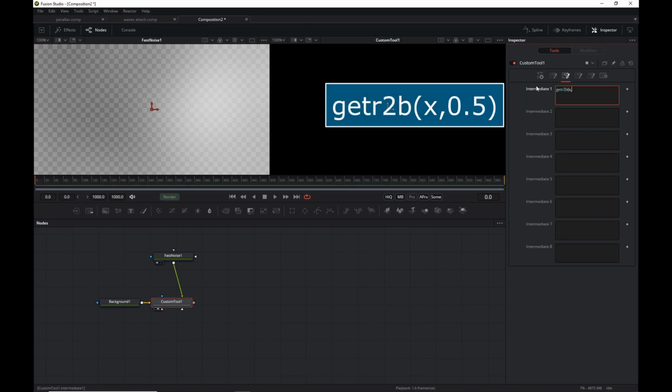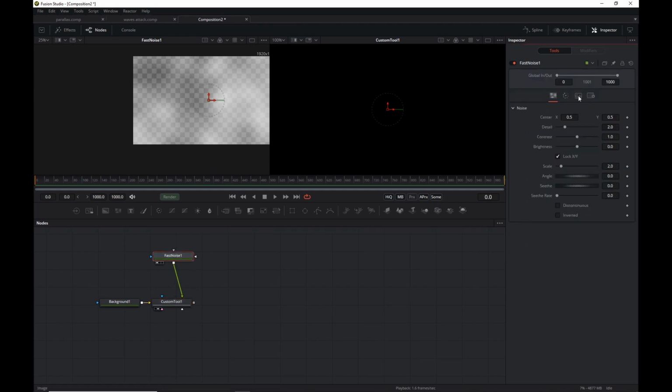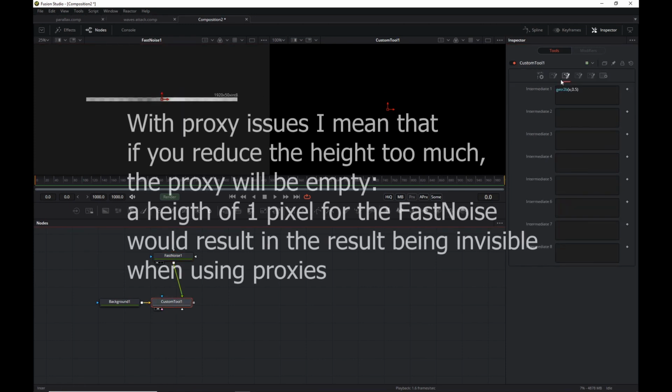And in the custom tool, in the intermediate expression tab, let's add our first expression, getR2B(x, 0.5). So we're going to sample the fast noise across the image at a fixed height of 0.5. Now, because of that, we can reduce the height to something like 50. We could even do it smaller, but then we could get some proxy issues. So let's stick to 50 for now.